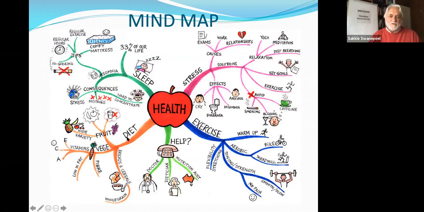Under diet, you've got fruit, vegetables, and breads and cereals. And under vegetables, you even branch out further with vitamins E, C, and A. On this side, stress, what to avoid, smoking, coffee, alcohol, and so forth. Causes, exams, work, relationship. All right, so it basically means you start at the core, you branch out into the main topics. From the main topics, you branch out into the detail linked to those topics.